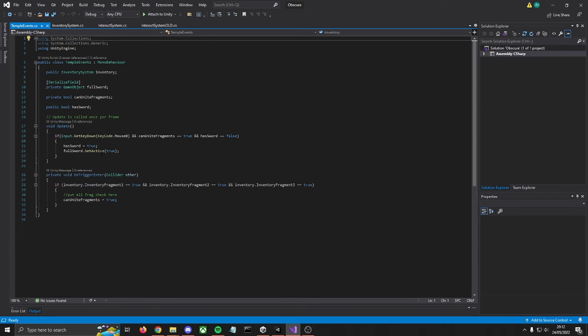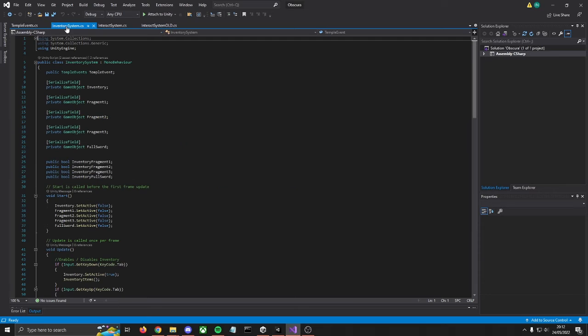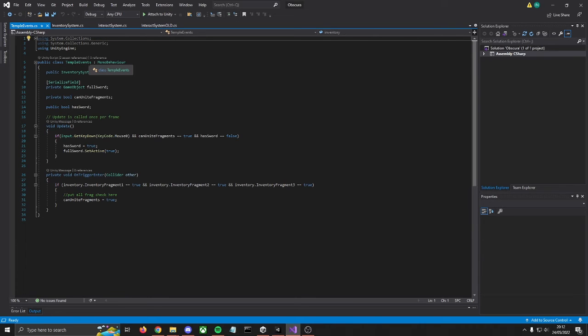Yes, it enables the sword, the full finished sword, only if the player doesn't have it. The temple event script is a script that goes on empty game objects and it works together with the inventory system. What this does is it checks when the player enters the trigger collider on said game object, and it checks for the input, in this case clicking. It checks if the player can unite the fragments, which is set by the player having all of the fragments in their inventory, and it checks that the player doesn't already have the full finished sword. And all this does is just change the boolean as sword to true, and it enables the full sword game object that is hovering above the temple.